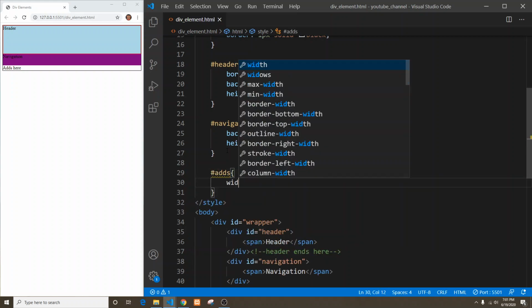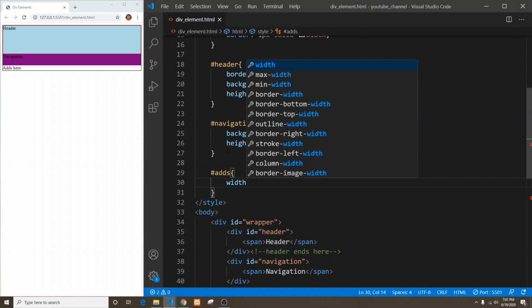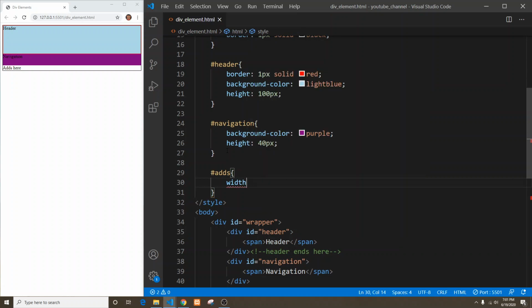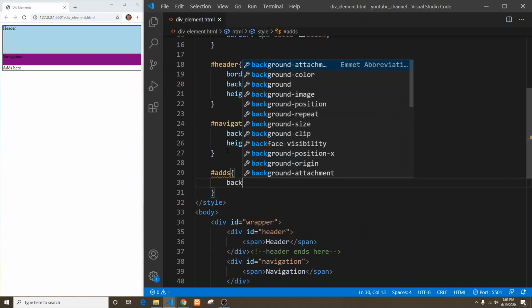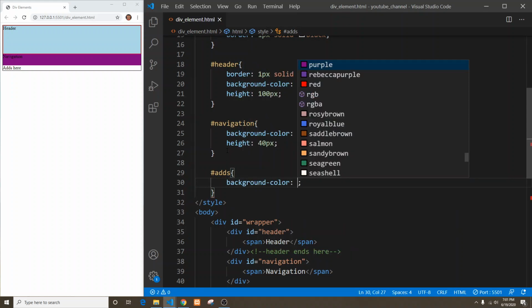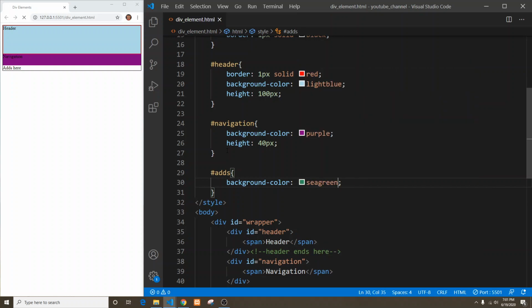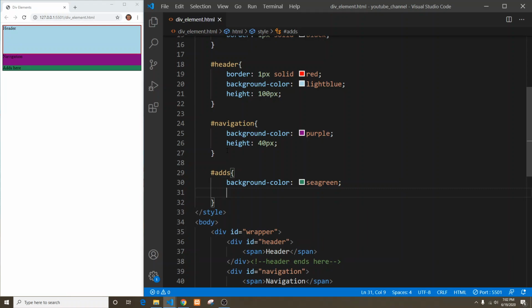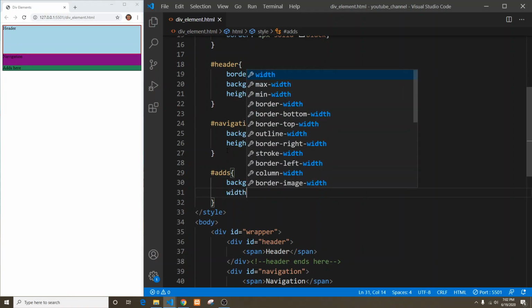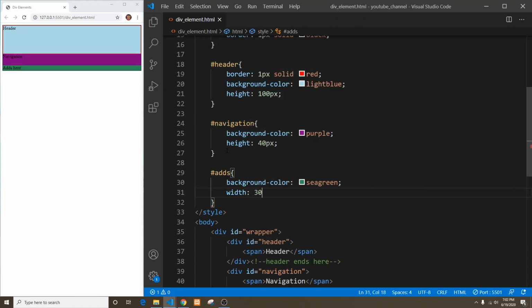And what we're going to do is give it a width of only, let's say, well, let's give it a background color first. Background color of sea green. Perfecto. And now, right now it's going all the way from left to right, but I want this area just for the left side. So let's do this. Let's give it a width of 30%.